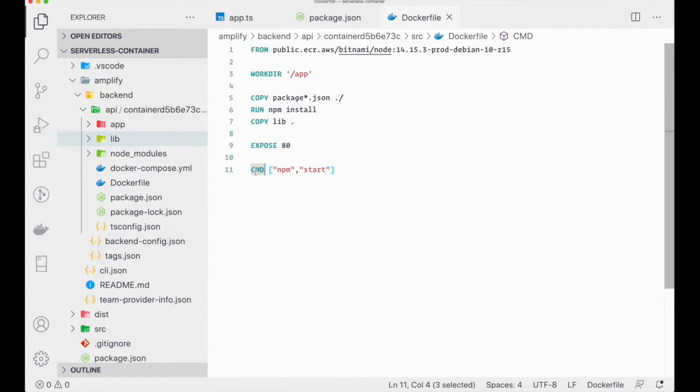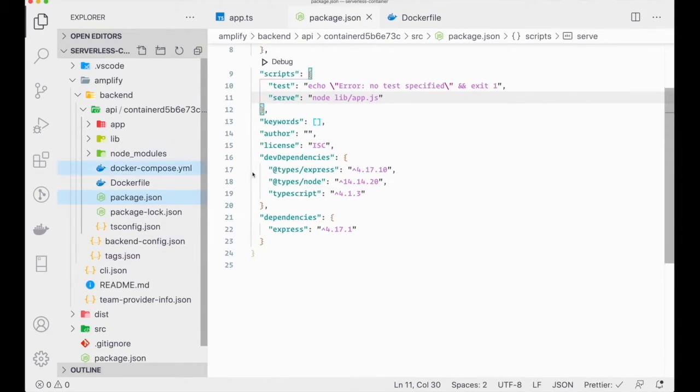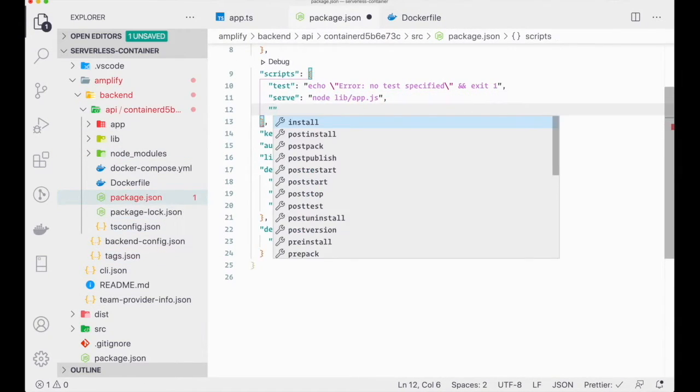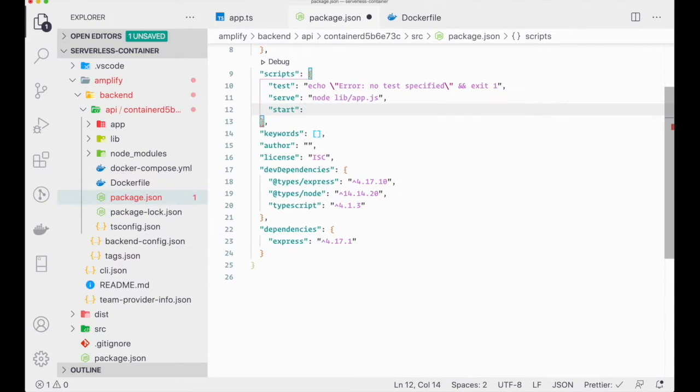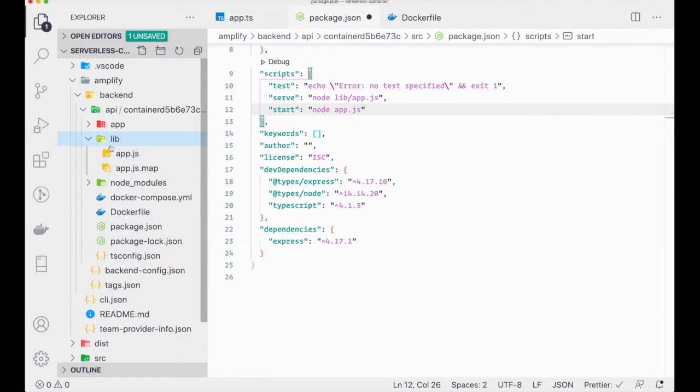And finally, we are going to run npm start. So we have not added that command yet in our package.json file. So let's go ahead and add that as well. Start. And here I can just say node app.js, because we copied over the content inside the lib folder into our container. So the context is inside the lib folder now. So I can just say node app.js.